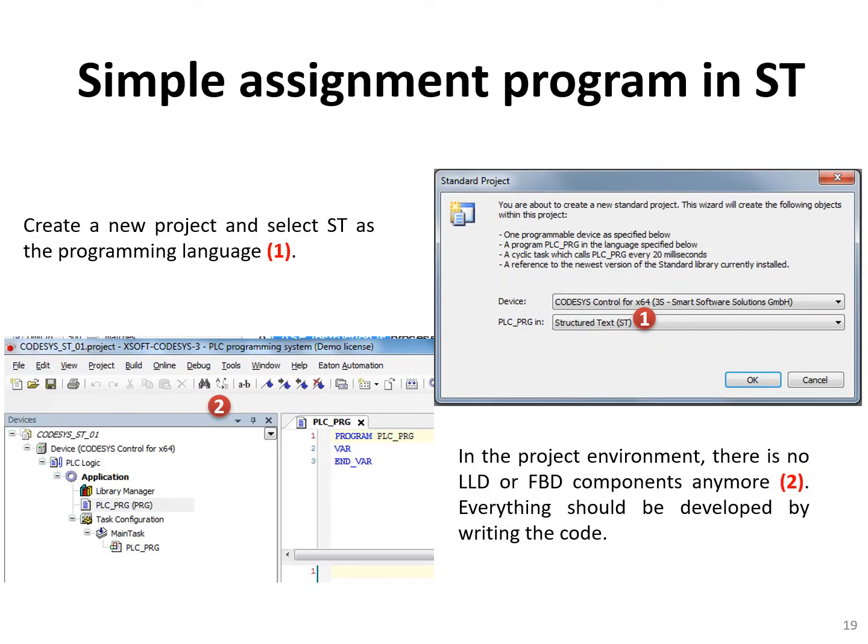Simple assignment program in ST. Create a new project and select ST as the programming language. Here we used to select ladder logic or LD. Here we want to use ST.